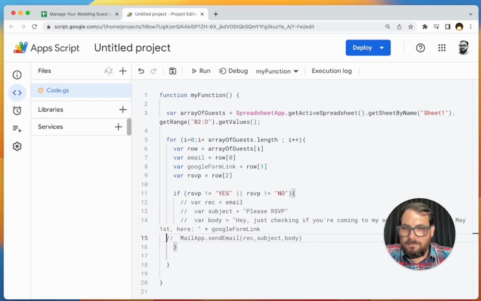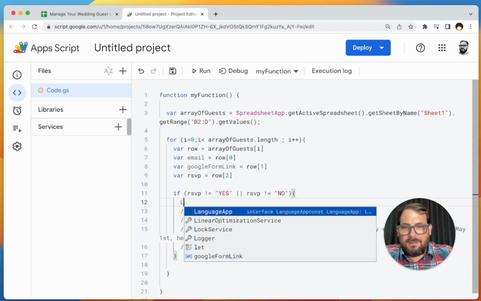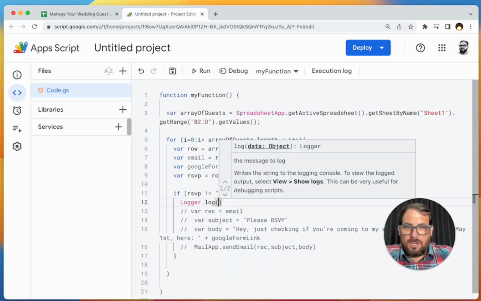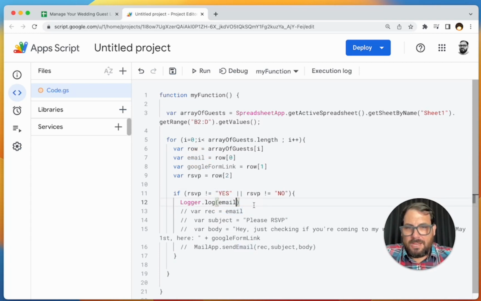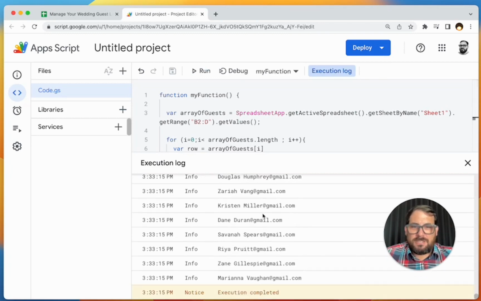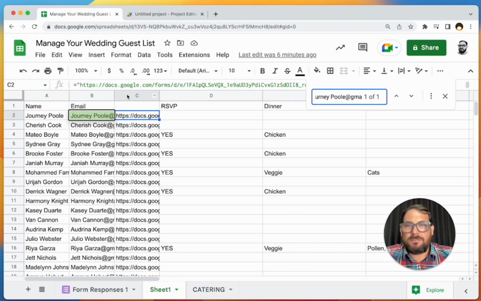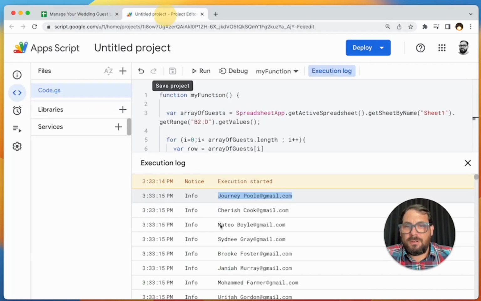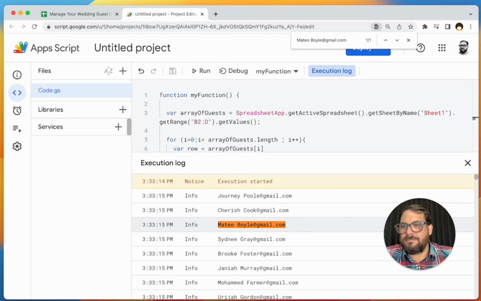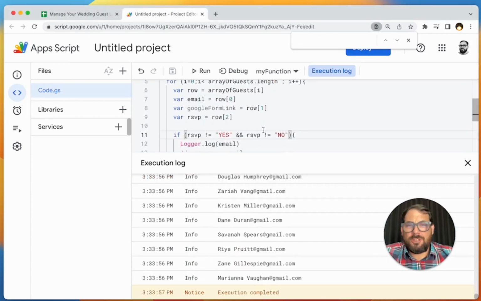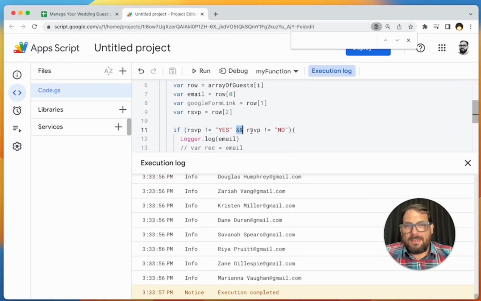And now, let's see, Logger.log. I'm just going to log the email addresses of everybody. And it's going to log it right here. We're going to see all these email addresses, right? These are people who have not RSVP'd yet. Mateo is probably not on. Oh, Mateo is there. Oops. Okay, I think I just had to switch the pipes here to and. So it needs to be neither yes nor no, not or. Okay, so yeah, Mateo's not here anymore.